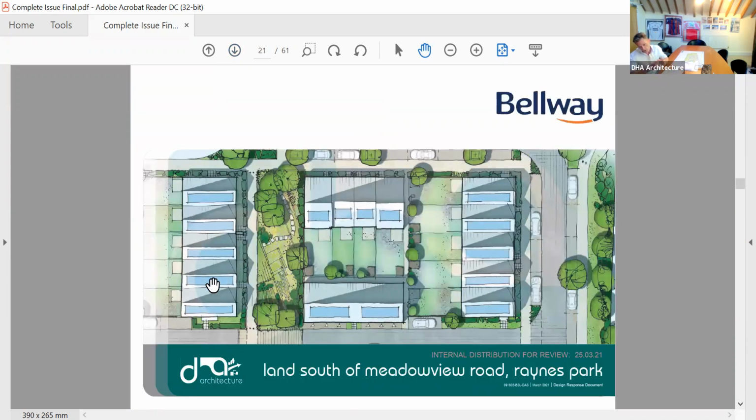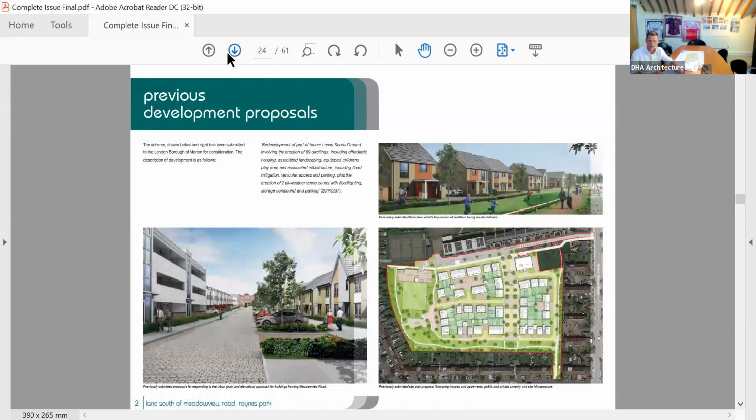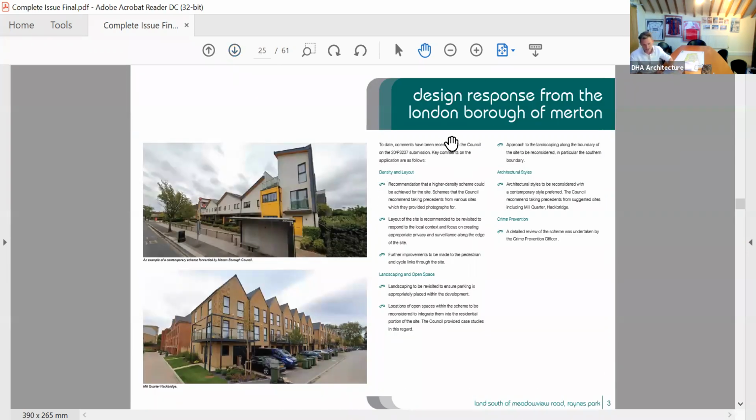So this was a much more contemporary scheme with higher density. So this really was a response to some of the earlier comments that came back from the council. The beginnings of the document looked at some of the influences that Merton had suggested towards us, and these were some of the photographs that they sent to us of more urban, more contemporary forms of development as a suggestion and a guide of how we could take the new proposals forward.